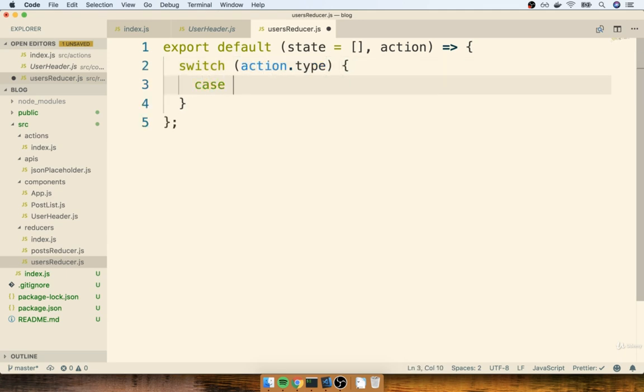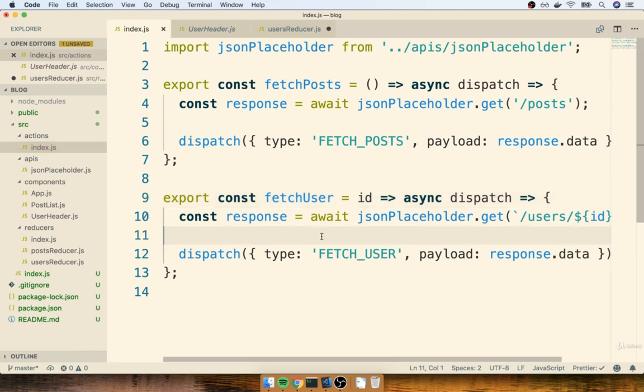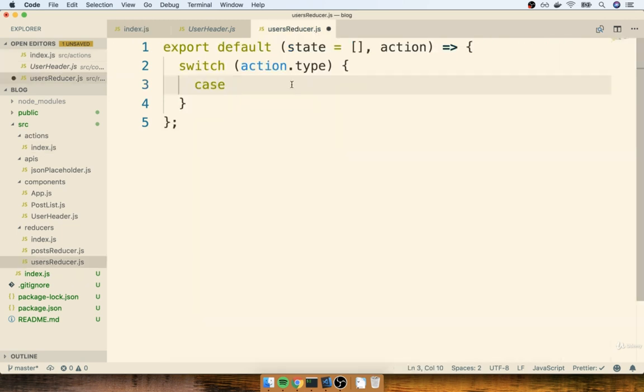And we're going to set up one case here to watch for just the action type that this reducer cares about. If we open up the actions index.js file again, you'll recall that we only care about actions of type FETCH_USER inside of that reducer. So back inside of this case statement, I'll say case FETCH_USER, like so. Now, if we see an action with that type right there, we're going to make sure that we add the payload property on that action to our state array.